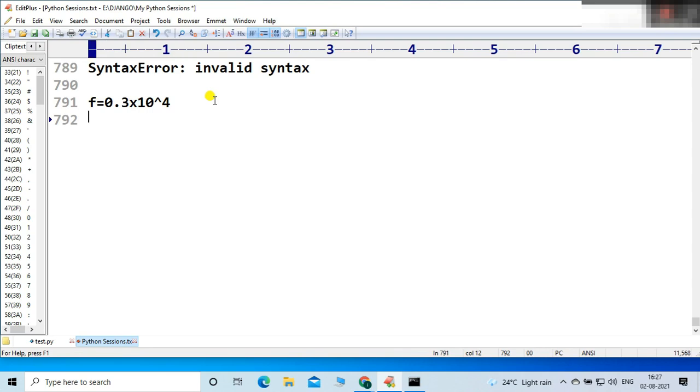Yes, it is possible, friends. I want to represent this value in the form of a float value. So how to represent? Very simple: 0.3, 10 to the power 4. In place of 10, you have to write e here, friends. Small e, so small e4. That is the scientific representation of this value. It is a Python understandable form. E means 10 raised to the power 4.